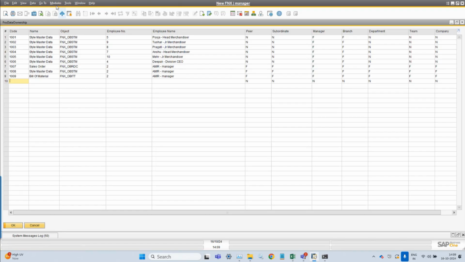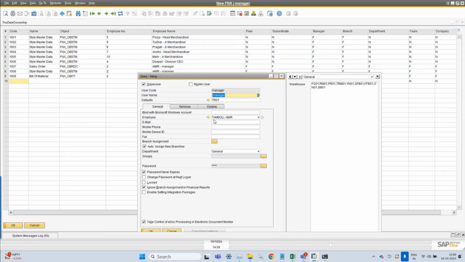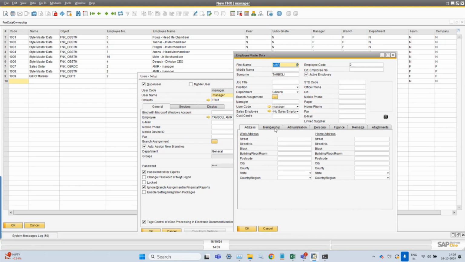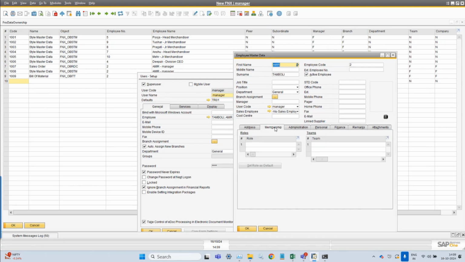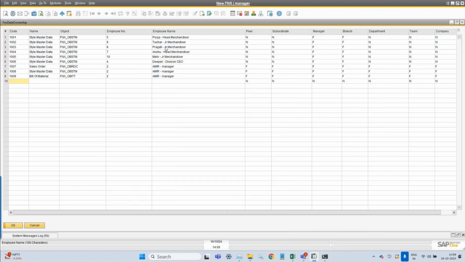Definitely the similar setting which we have to do here as well. We have to define the user, and the linked employee we have to define for the employee master data. And we can set the roles and teams differently. So for the users, based upon that, the ownership will work. Important is exactly on which object or which forms the data ownership is applying.